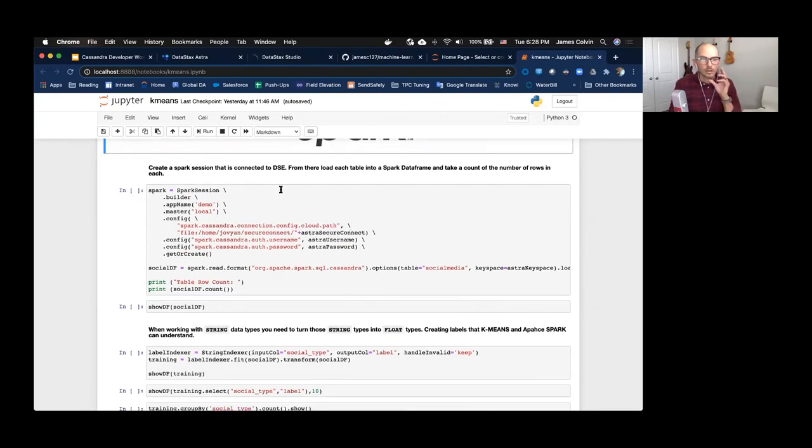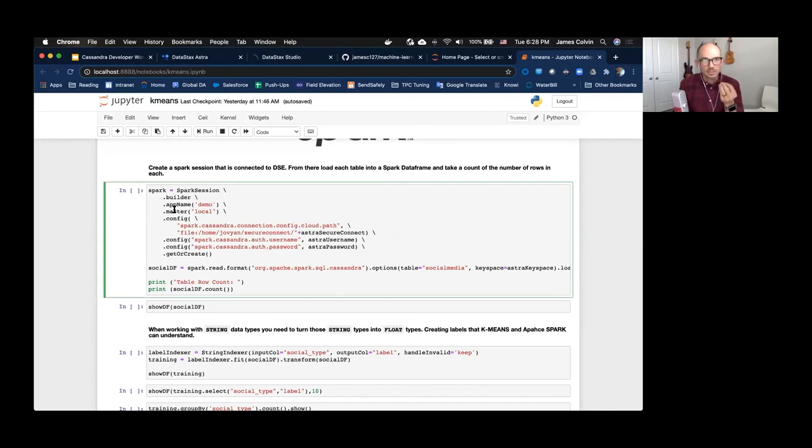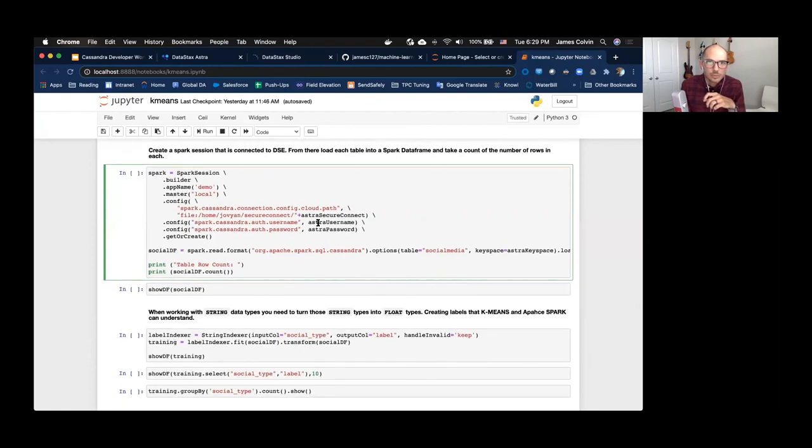So this cell here is going to set up our Spark session. If you've built a Spark application before, this probably looks somewhat familiar. You set the app name, and the master is local because this Spark instance is running in your Docker container, right alongside your Jupyter notebook. Then you have a couple of different configs. You tell the Spark Cassandra connector where to find your secure connect bundle, which is filled out for you, and the username and password that we set earlier.